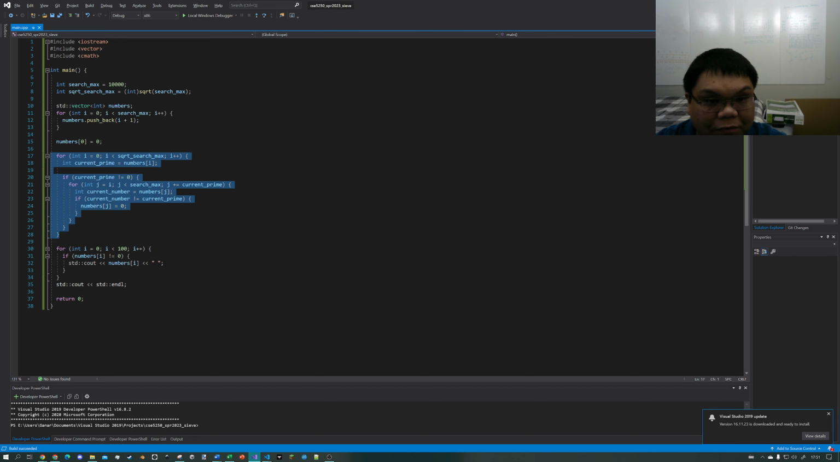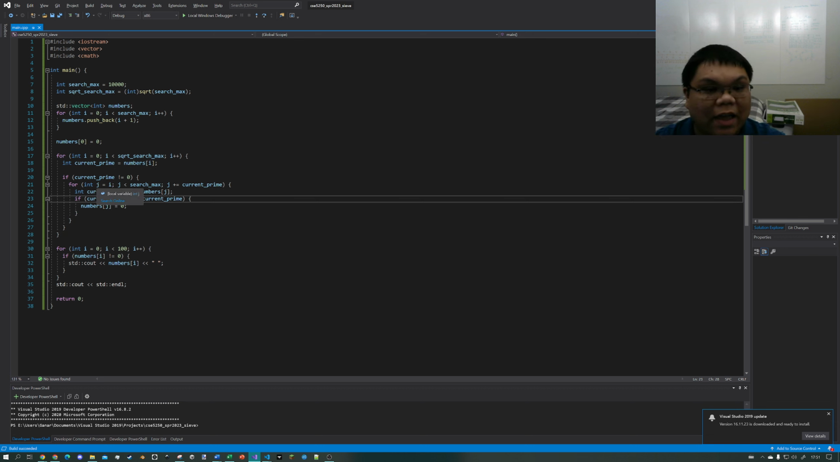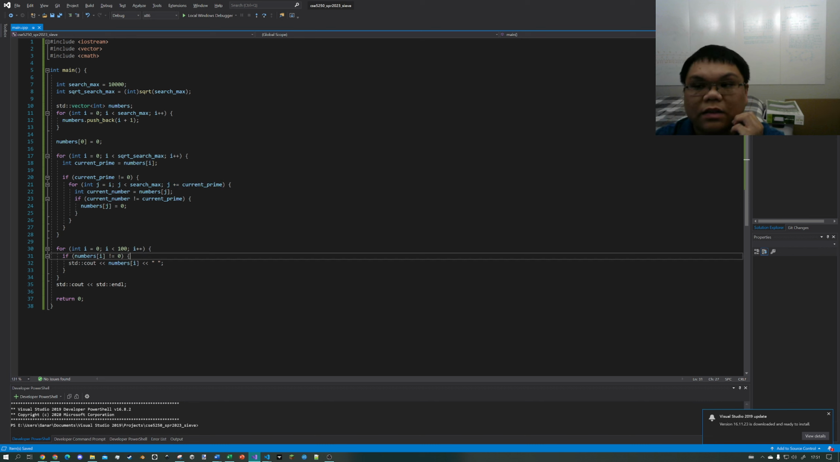So here's the outer for loop that iterates from 0 to the square root of the search max. That's the outer for loop. Here's the inner for loop. We start with J set to I, and we iterate through the whole array, so it goes to search max. But for the update step here, instead of having something like J++, we have J plus equals current prime. So just like that, we did a few optimizations for the sieve of Eratosthenes.